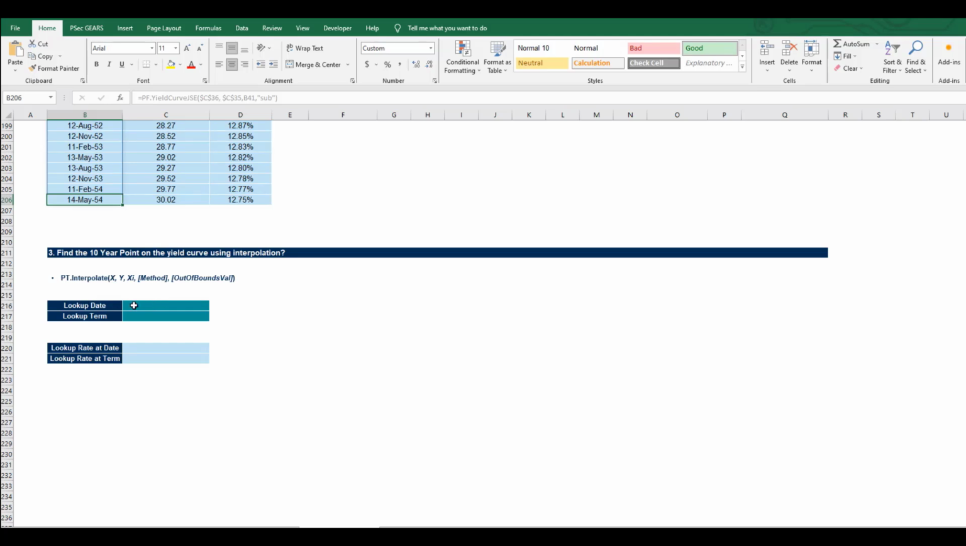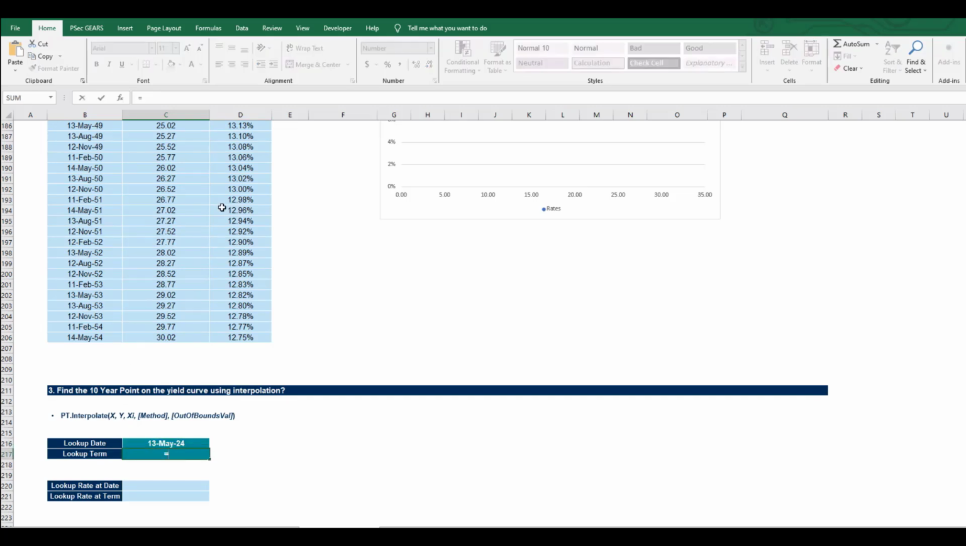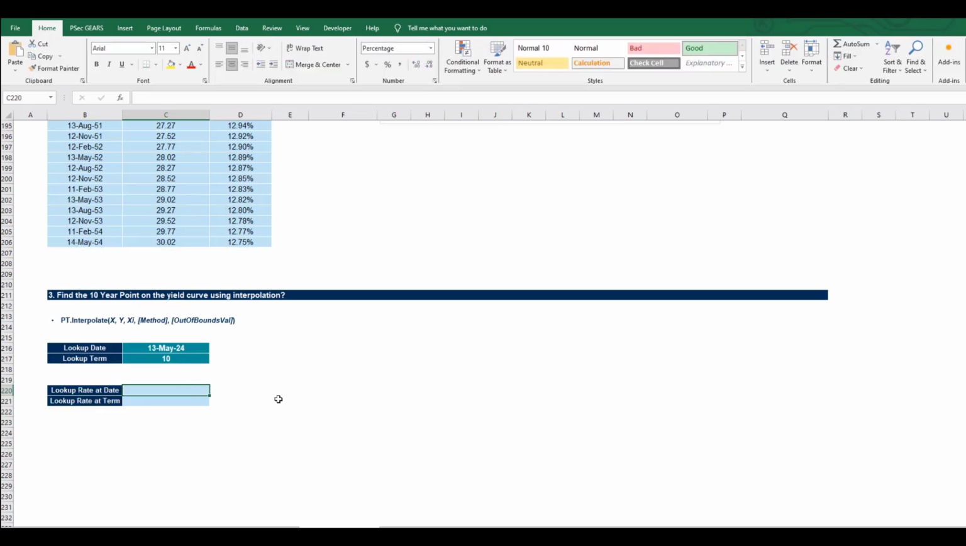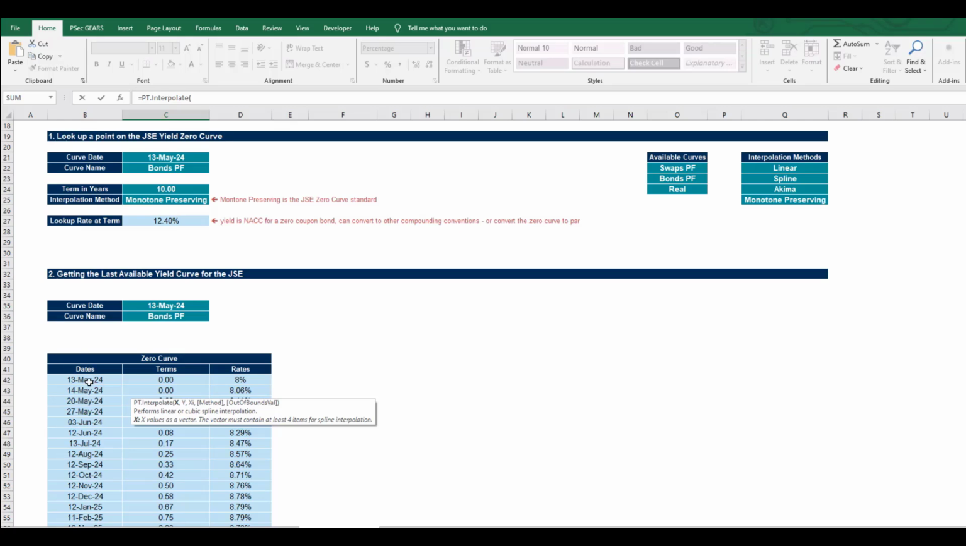But you can use the interpolation function in a lot of different applications, so we're going to go through it here. The lookup date, let's just do this, and this is going to be the lookup term. Actually, I'm going to do 10-year and lookup rate at date. There are two ways to do this interpolation. We can look at 10 years ahead, the date. This interpolation function works with both dates and discrete numbers. To do this, pt.interpolate. So we want x, we want the date.